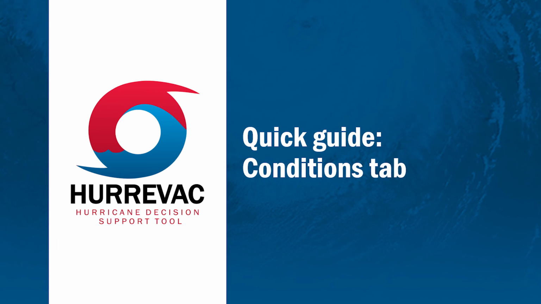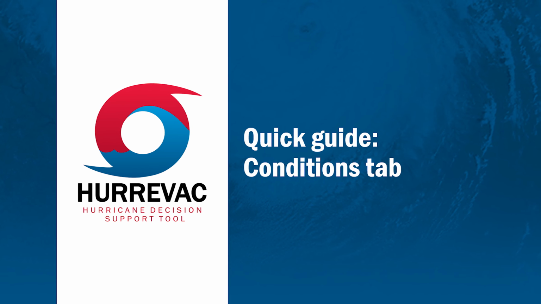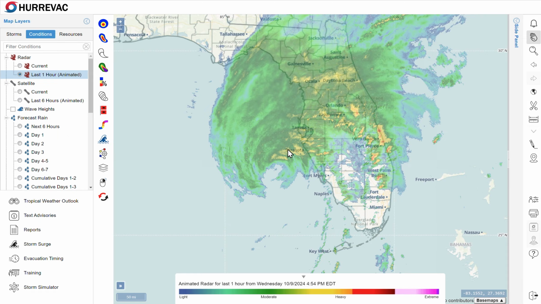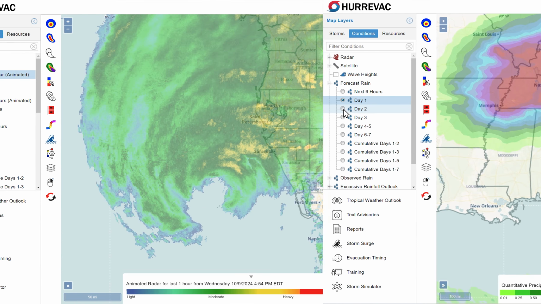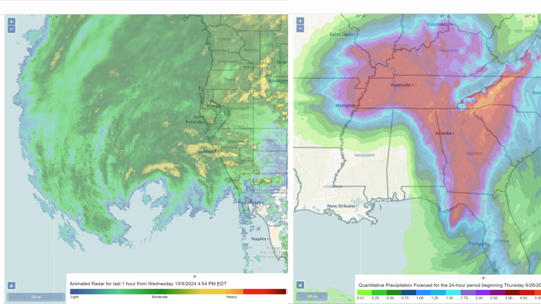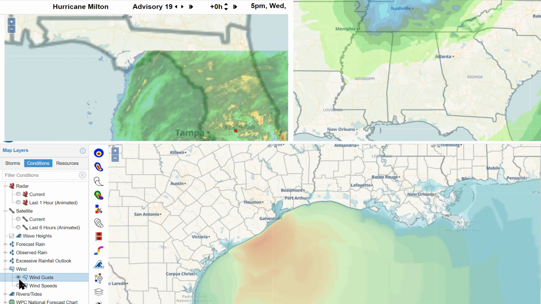Welcome to this quick tour of the Conditions tab in HURREVAC, and that's where you can go to get some situational awareness about heavy rainfall and flooding hazards associated with hurricanes and other tropical systems. And we know that hurricanes have many different and overlapping hazards.